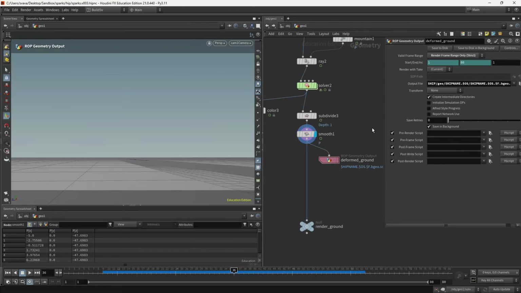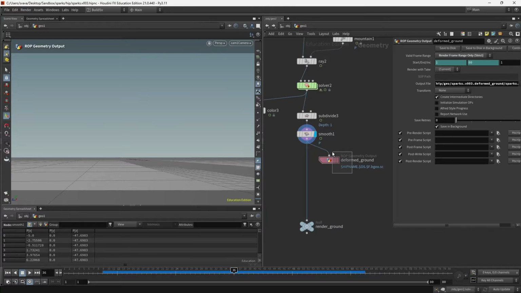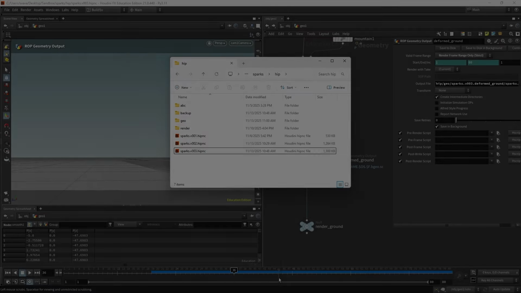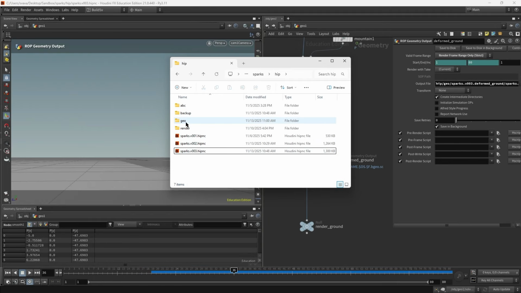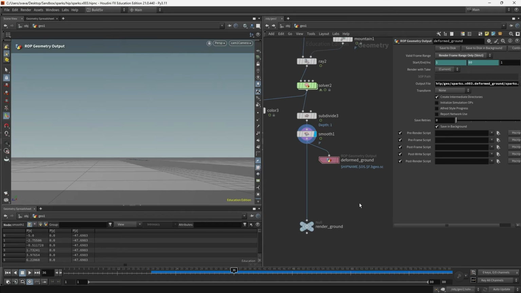ground. And then if you middle mouse click on output file, you can see that we have geo, and inside we have a folder named after the file name and this node, and then we have the files over here. Let's save it out to disk. And we have a geo folder here, and inside the deform ground. Let's read it back in.